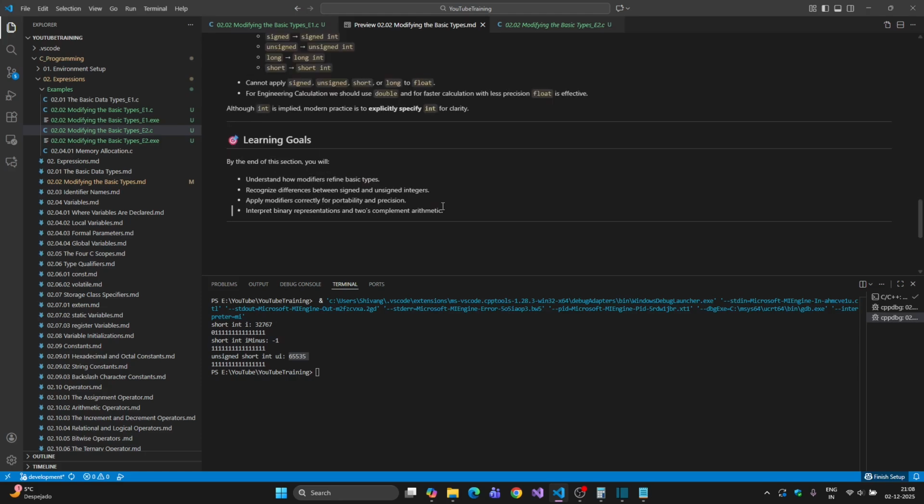From this, we learn how the basic modifiers are working and we understand the difference between signed and unsigned integers. We can apply these modifiers correctly to write a precise and portable program. And we also understand the interpretation of the binary for the 2's complement arithmetic.